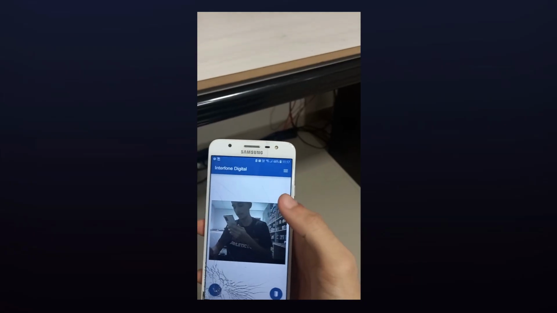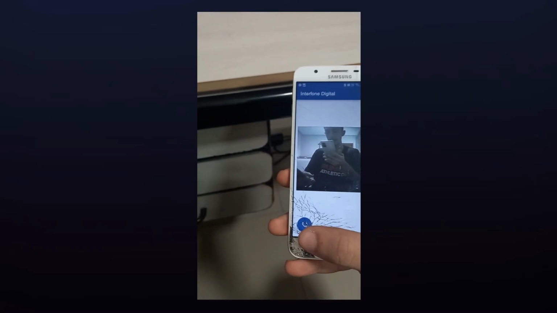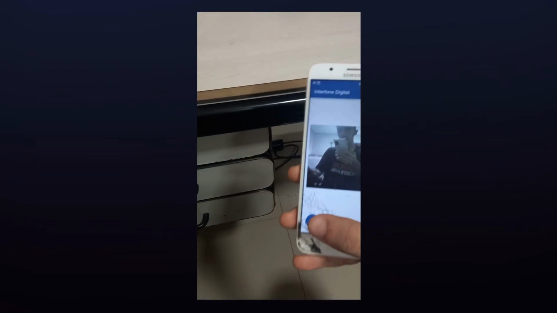There's a possibility to save a real-time picture of the video, and then it's stored in the gallery. Back in the app, it can also start an internet voice call to the device, so you can communicate with who's outside. Let me try once.